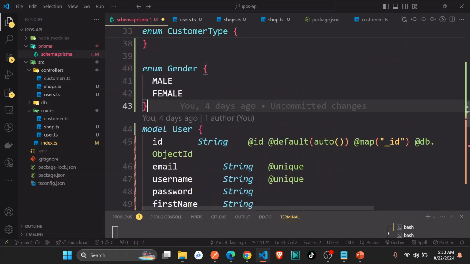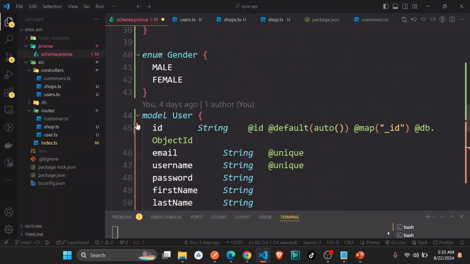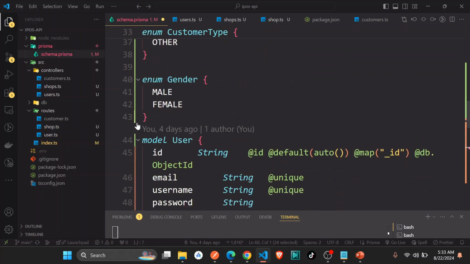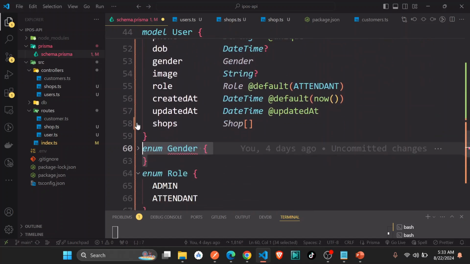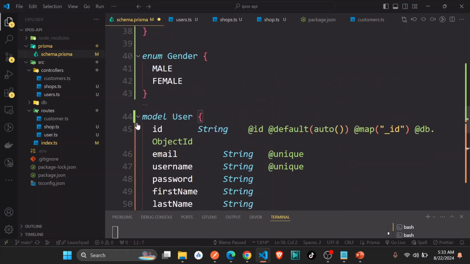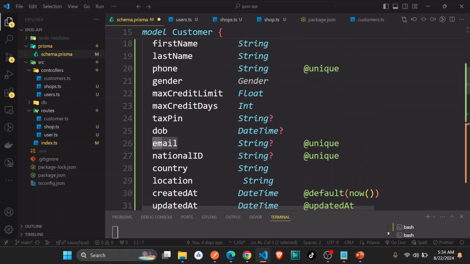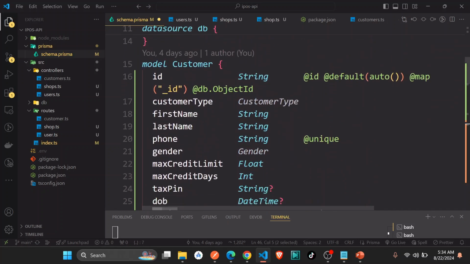Let me see. Yeah, we already have an enum of gender. That's why we don't need this one. I'm just going to leave it there like that. Remove this one. So if you look at the details, we have just added other things.